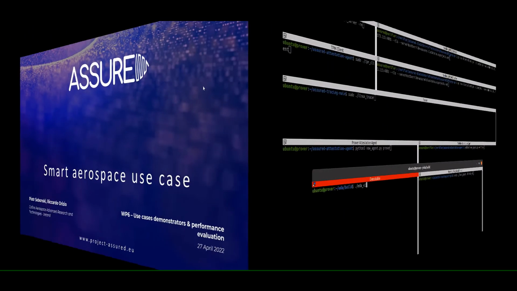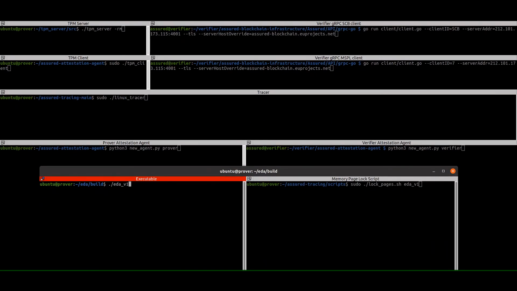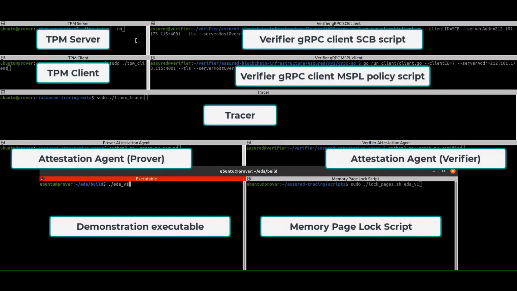We will now showcase our demonstration. We have three elements to showcase: the prover, the verifier, and the security context broker. Starting from the prover, on the left side we have the TPM server, TPM client, the tracer, and the attestation agent. On the bottom we have our binary running and a script that allows the tracer to analyze our binary. On the right side we have the security context broker on top and two verifier elements, the blockchain RPC client and the attestation agent.